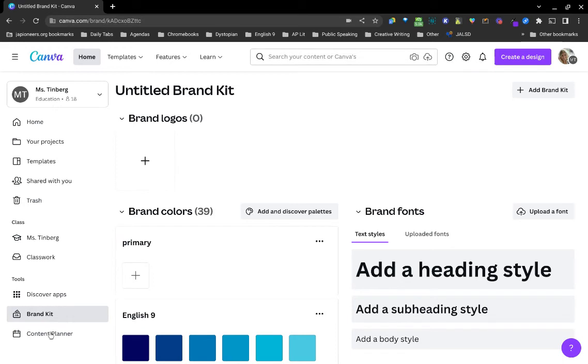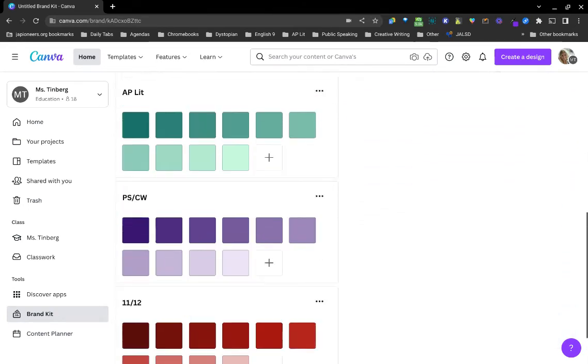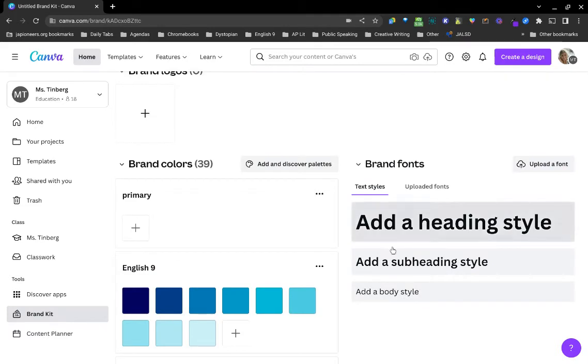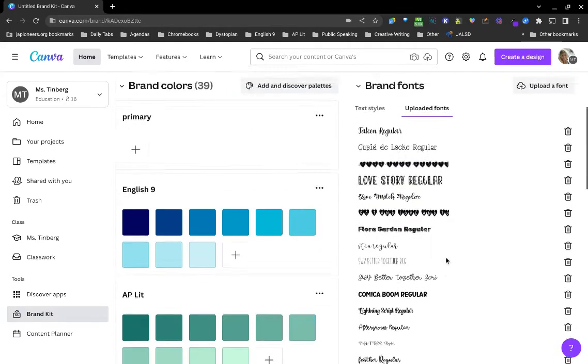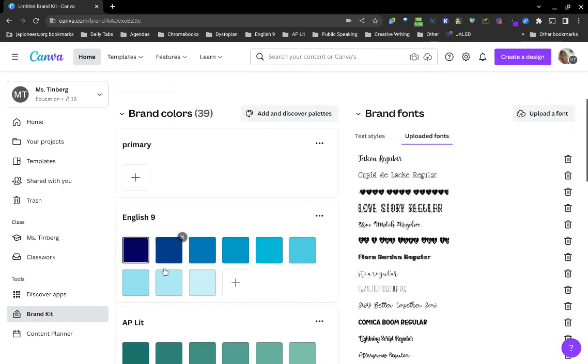There's the brand kit, and I use this all the time because I have 4 different classes. So I have separate colors that I use for each of those classes, and fonts and things like that. So I have all my color-coded palettes there. I can upload any fonts that I want here. Okay, and then that's all really easily accessible. So then when I'm making something for English 9, all of those colors are just right there.